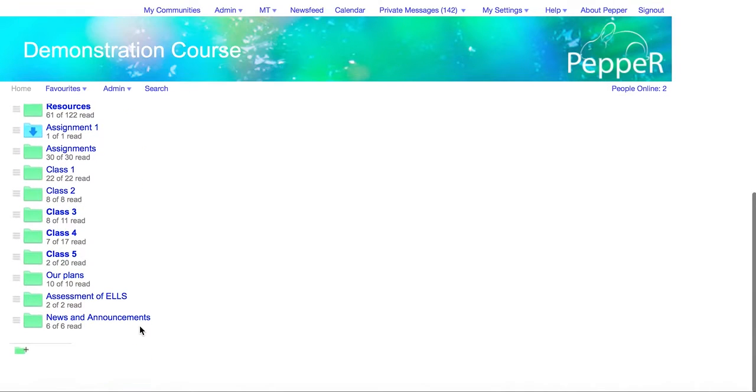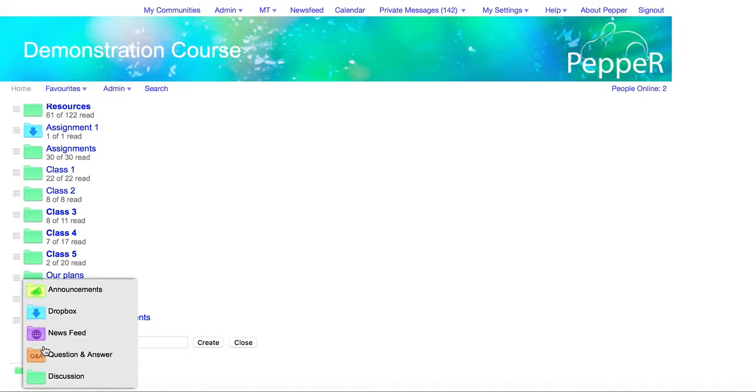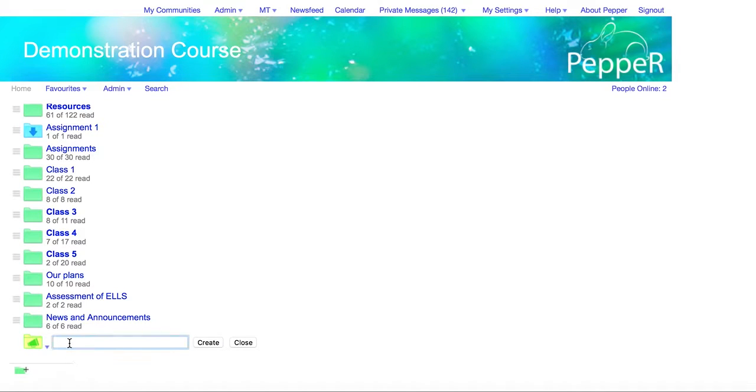First, scroll down to the bottom and click on the green icon with a plus sign. And before you enter in a title, click on either the green icon or the downward arrow to bring up this menu and click Announcements. And this indicates that you want an announcements folder. And then call it whatever you like. I usually call it Class Announcements. And click Create.